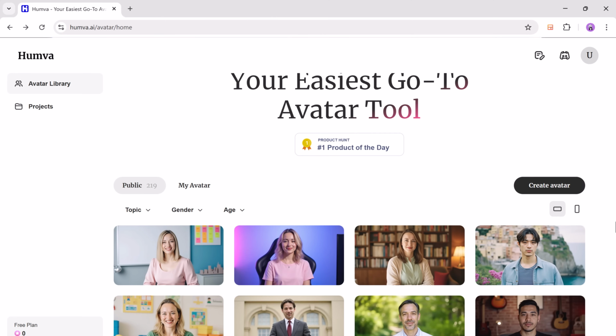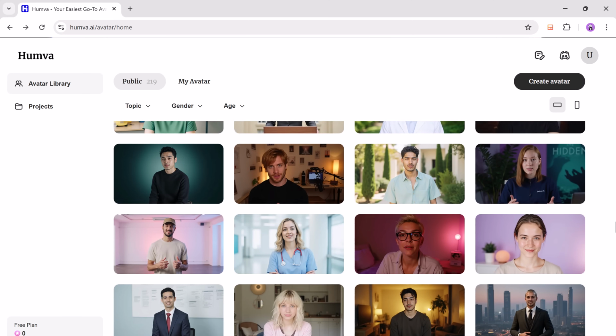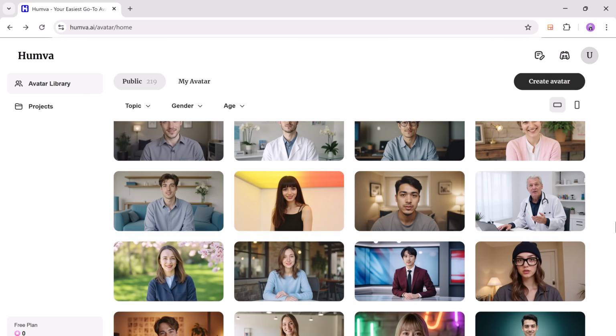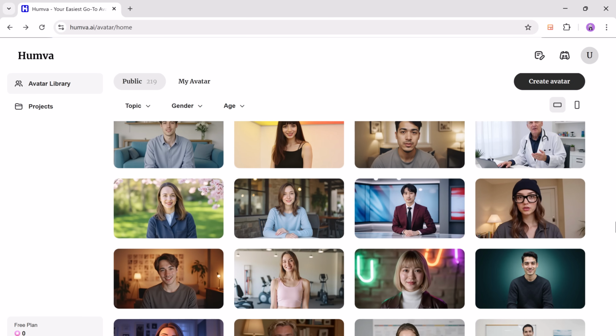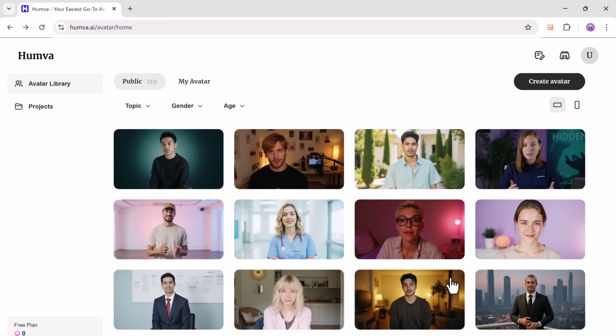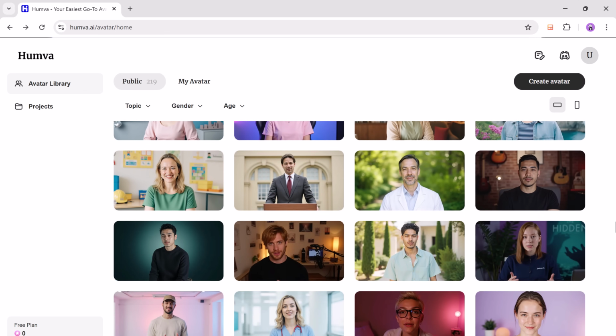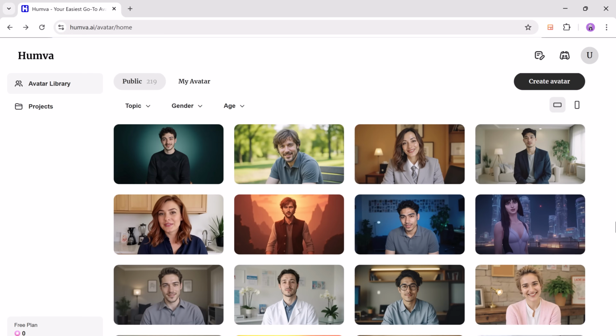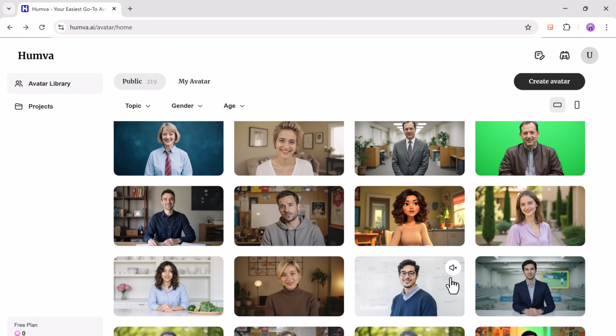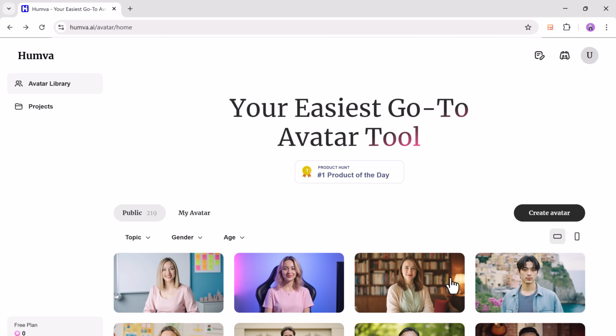Whether you're a content creator, marketer, educator, or business professional, an AI avatar can help you generate videos effortlessly without being on camera. So in this video, I will take you through a step-by-step guide on how you can turn a simple image into a lifelike AI avatar that speaks naturally using your own voice. And the best part, you don't need any technical skills. Just upload a photo, add a script, and let the AI do the magic. Sounds amazing, right? Well, today, I will be showing you step-by-step how to create your own AI avatar using Humva AI.